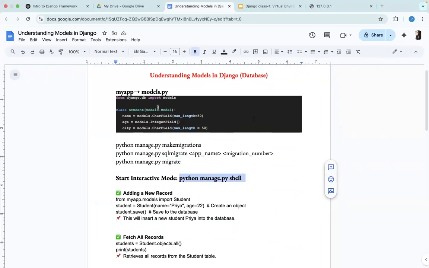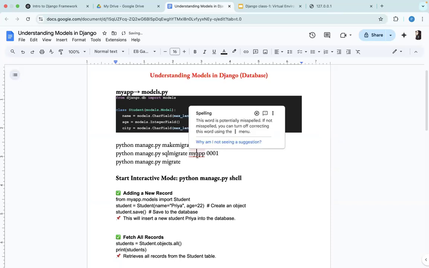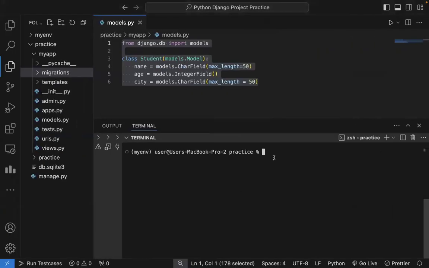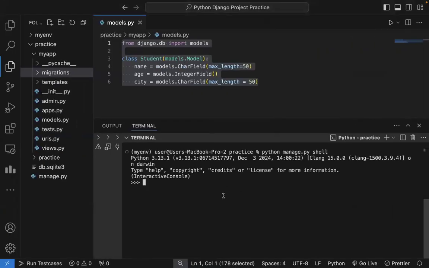See, step by step, everything I have given. First, inside models.py, we created the model, then makemigrations. We checked what query Django has generated internally. Our app name is actually my app, right? So I'll just write it here, my app, and our migration number was 0001, correct? So if you write like this, Python will show you which SQL query it has generated. Now let's activate the interactive mode. I'll just paste it here, enter. So you can check the interactive mode is activated.